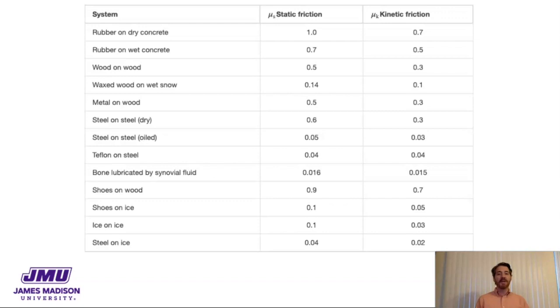It's not too hard to keep track of, and again, we'll see some of that in the example problems. That's it for this video.